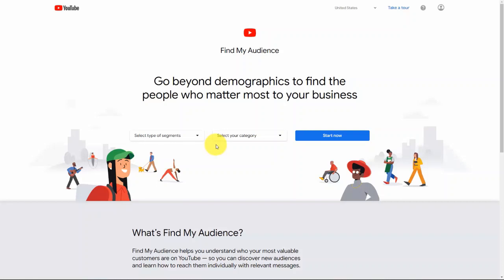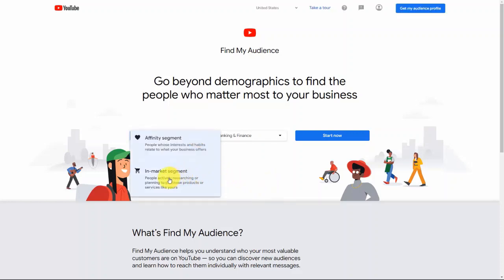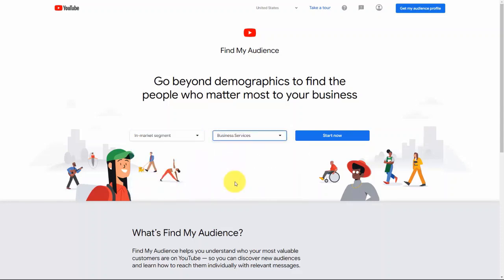What you'll then want to do is to select the parameters that apply to your business. You can decide that you want to have an in-market segment, or you can decide that you want to have people that are related to what your business offers. We are first going to work with an in-market segment. You can then select your category. You can then click Start Now.